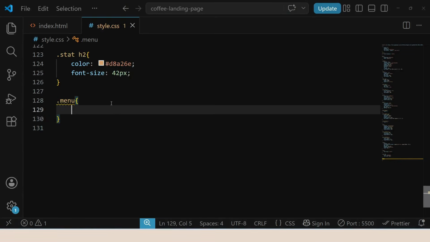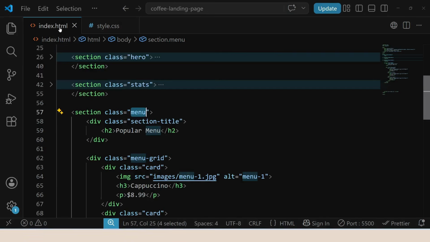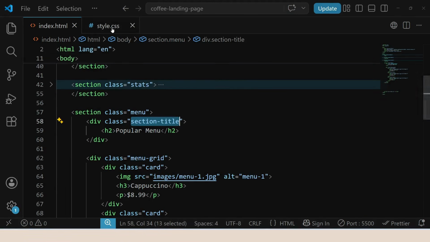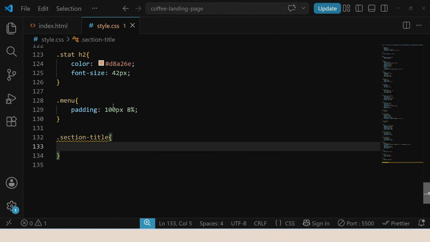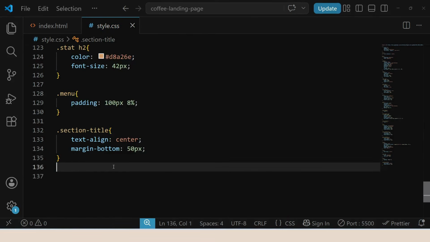First, let's style the main menu section. I will add some padding to create space around this section. Now let's style the section title. I will center the heading and add some space below it.